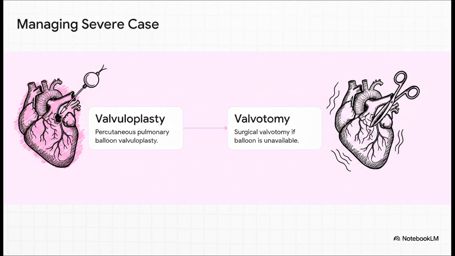Mild to moderate isolated cases are relatively common, and they typically just require careful observation over time rather than rushing anyone into the operating room. However, if that resting gradient pushes past 50 millimeters of mercury while the heart is pumping normally, we've got a severe case on our hands. At that point, we follow these exact management steps, which actually yield very good long-term results.